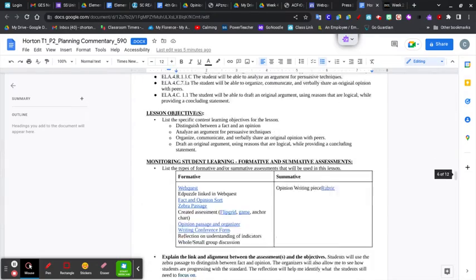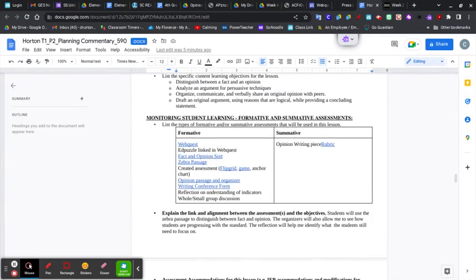Forms of assessment that I'm using. So I have assessment links throughout my web quest. For example, there is an Edpuzzle about fact and opinion. Another formative assessment is a fact and opinion sort. Students will be reading several passages throughout this week long unit. They'll be underlining and highlighting facts and opinions throughout passages. Students will be completing several different organizers based off of the passages that they read.